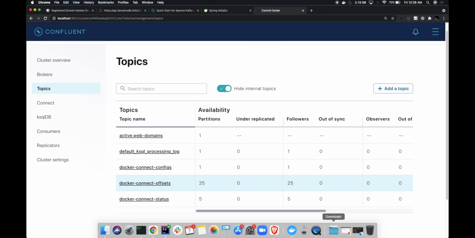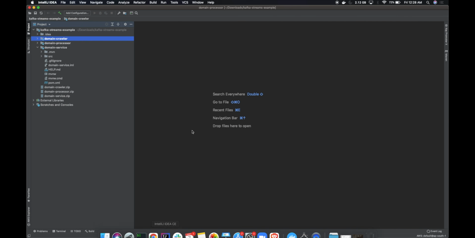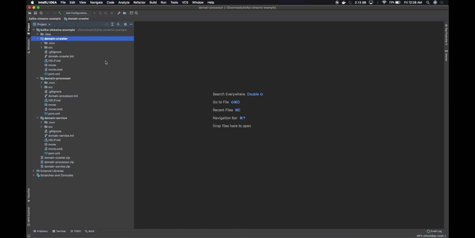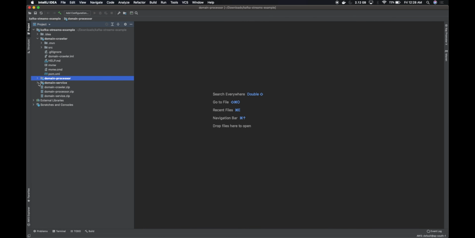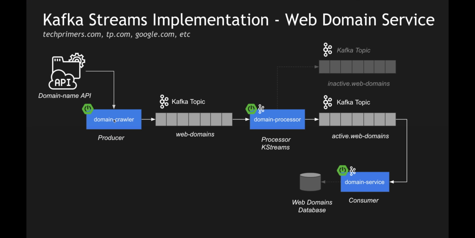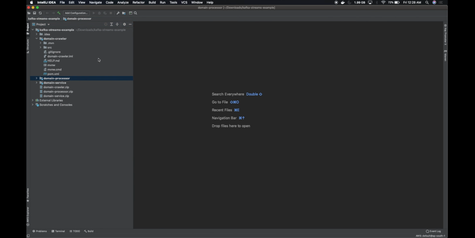Meanwhile, let me go back to IntelliJ and see if the project got loaded. Yeah, the projects got loaded. I can see all the projects in one view. That way I can walk you through all the implementation here. So let me minimize. The first one is the crawler. So in the crawler, as you have seen here, we are going to produce data by consuming some API, and then we are going to publish that into the web domains. So I'm going to use the Spring Kafka.